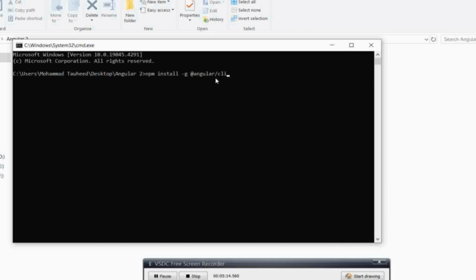Here I will run this command, that is npm install -g @angular/cli. This will install Angular. Okay, it will start installing Angular. It's running. Okay, it takes much time. Let's wait for some time.